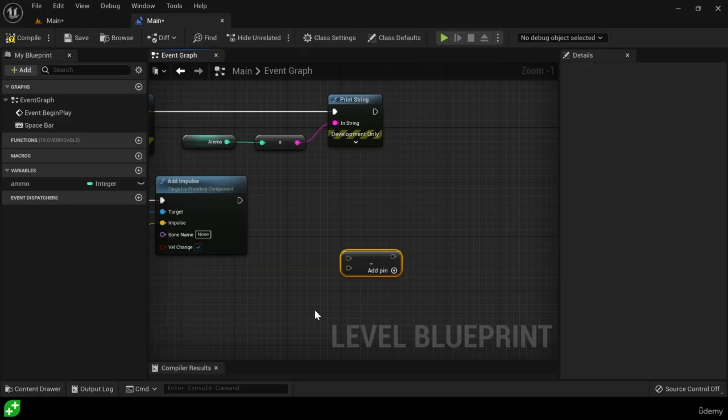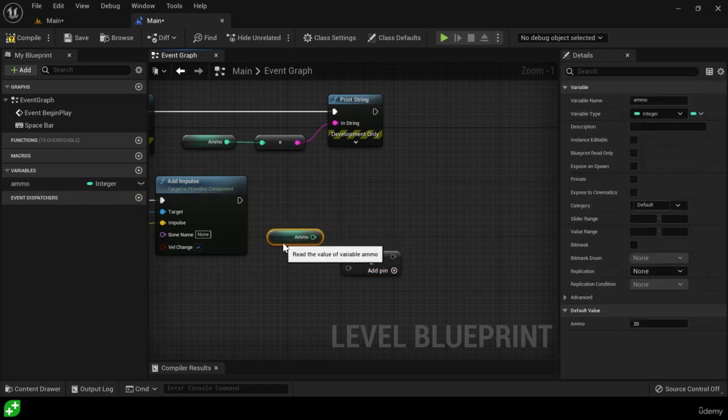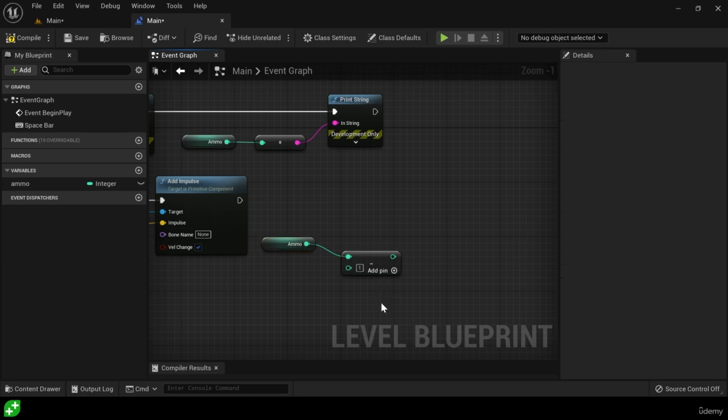Okay, welcome back. So first things first, we're going to Ctrl-click in to get the ammo, and we're going to plug that into the first pin of our Subtract node. And you notice that then the second pin becomes green as well and allows us to enter a value. I'm going to enter the value of 1. So I've got the ammo value, subtracting 1 from it. So the output is going to be the current ammo minus 1. So initially it will be 20, then it will be 19, etc., etc.